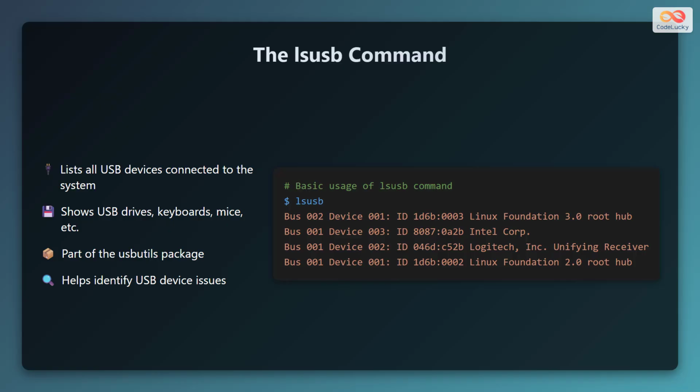Here's an example of basic usage. Type lsusb in the terminal. The output shows a list of USB devices, including their IDs and descriptions, such as the Linux Foundation Root Hub, Intel Corp, Logitech Unifying Receiver, and more.